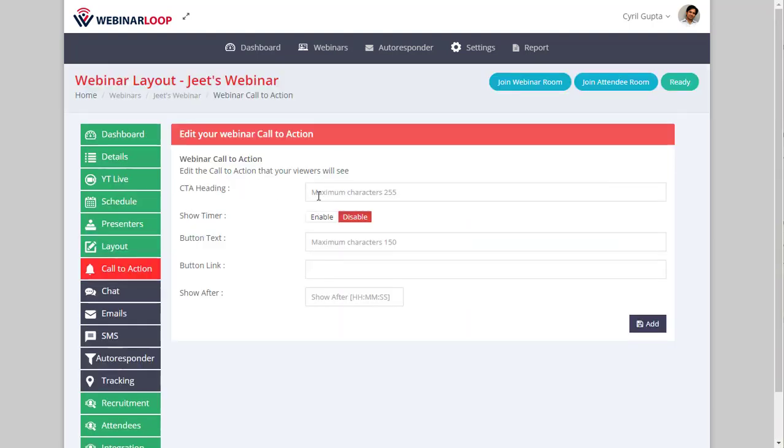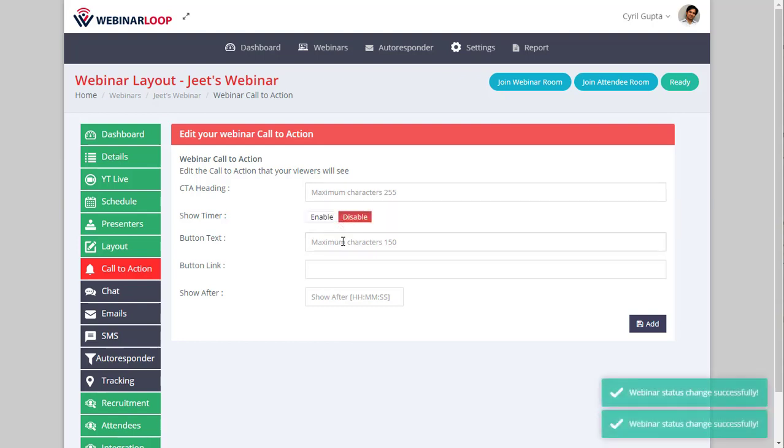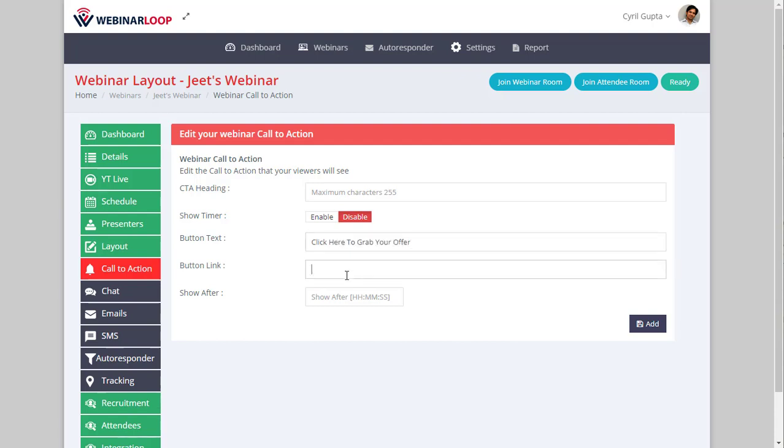Next we have the call to action builder. Here you can set up what call to action you want to show the users. So you can select a CTA heading, you can use a timer if you want, and you can also use a button text. So if you want to have some text on the button like click here to grab your offer, you can put that here, and you can point the button to anywhere you want. It can be a PayPal button link or it can be your domain too. You can put in a link to your landing page or your offer page anywhere you want. You can send people wherever you want.